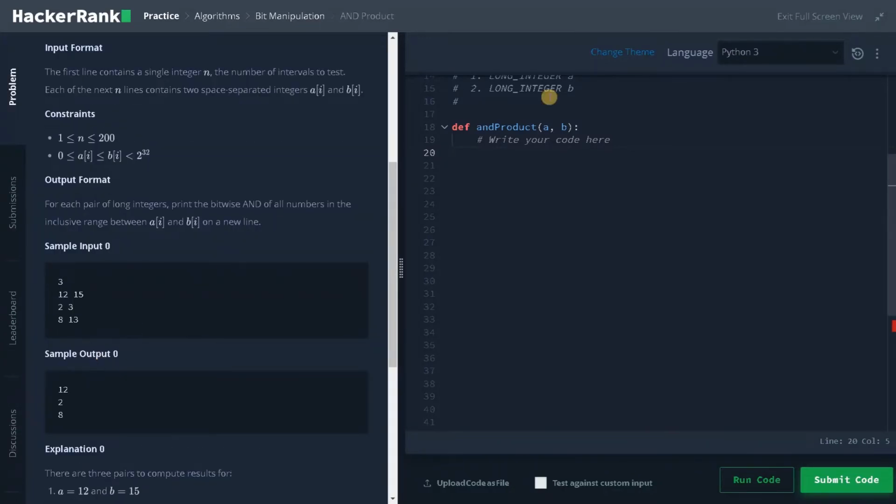Let's go through some examples; maybe we can find a pattern. So I will comment these things out. We'll take the range for this input, 12 to 15. 12 is 1100, 13 is 1101, 14 is 1110, and finally 15 is 1111.